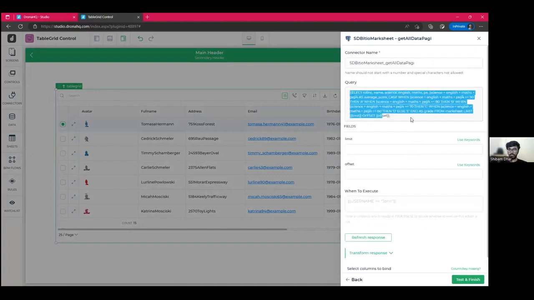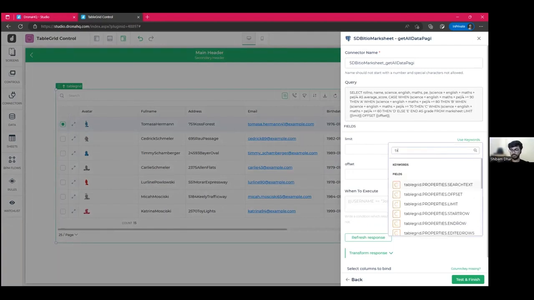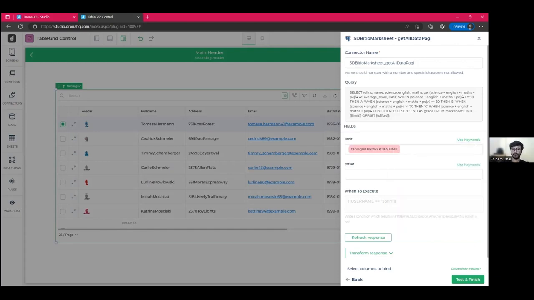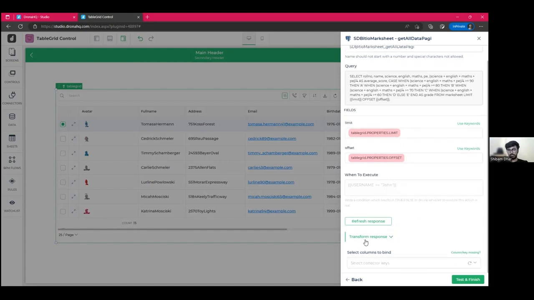Now, this is the whole query. Here we have the limit and offset. These two things are just the variables which you mentioned earlier. So we will use keywords. Now the keyword is table grid 1 properties dot limit. In the table grid, in the property section, whatever limit I have set, that was 25, will be provided dynamically as the value in this particular segment. Now for offset, let's do table grid, here we have offset. Now transform response.